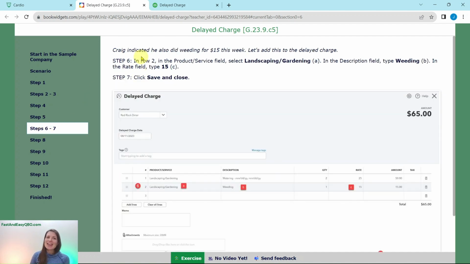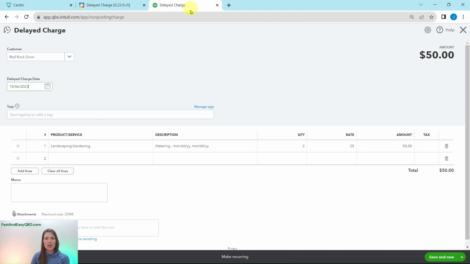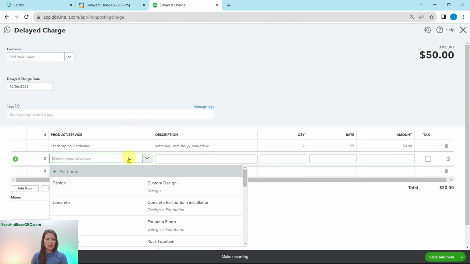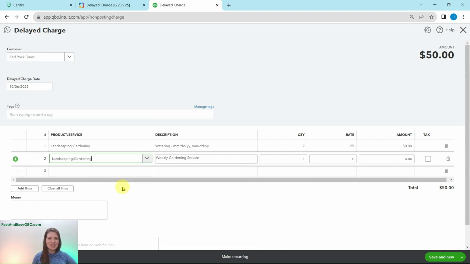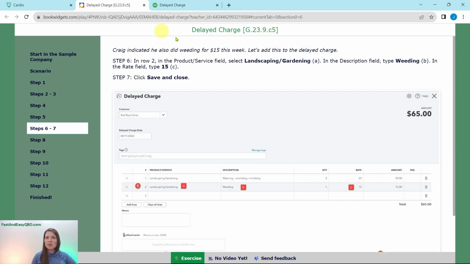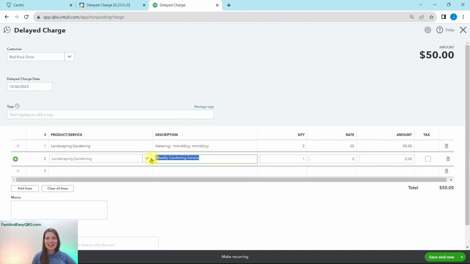Okay, so Craig had indicated that he did some weeding this week for $15. So let's make sure that we add that to the delayed charge. So in the second row in the product service, again, we're going to select landscaping and gardening. So let's click into this once, start typing in gardening. There it is. And then we need to update the description so that it says weeding. So let's do that. Highlight over it, delete, and type in weeding.